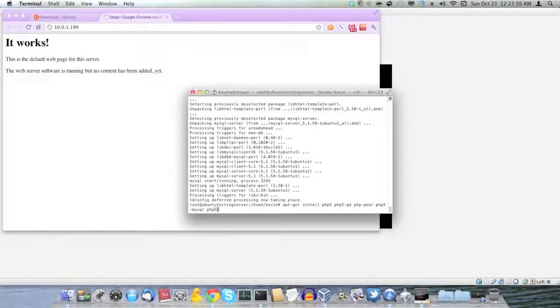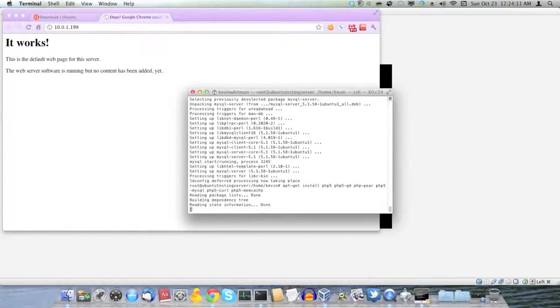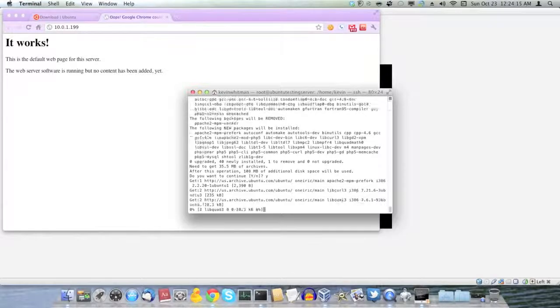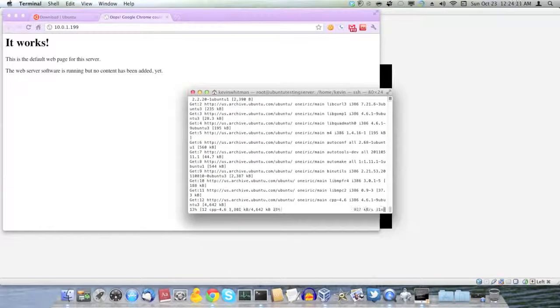We're going to want php5-curl. That will let you call out to URLs, connect to them and get data or push data to them. And we're going to want memcache in case you're going to use memcache, but I don't really want to go into that right now. So there you go. I'm going to hit yes. This is going to have to download a whopping 108 megabytes. But this will let us run PHP so we can have dynamic content, dynamic code.